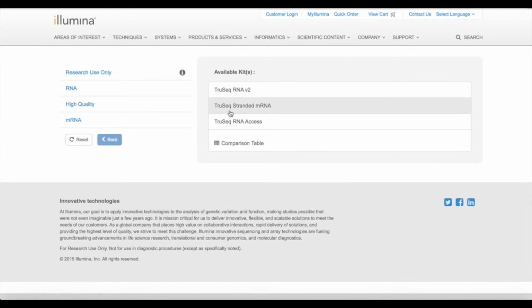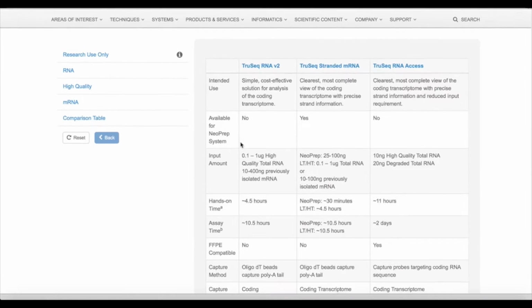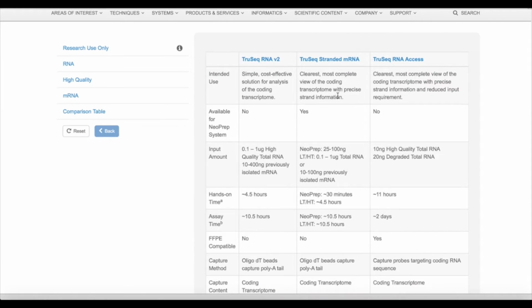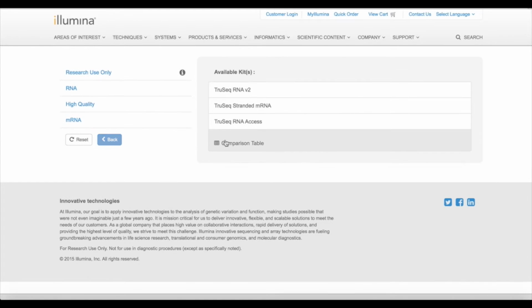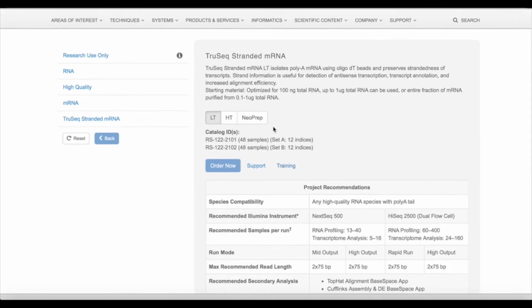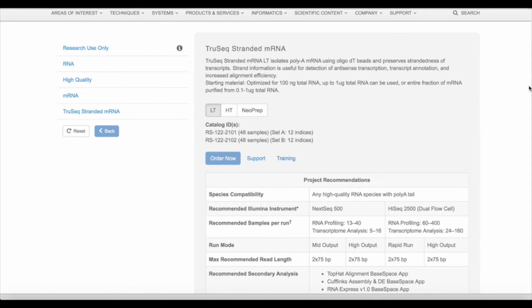If you're not sure which kit is right for you, you choose the comparison table, and it'll give you information such as the intended use, input amount, the hands-on time, and so on. In this case, I'll say that the TruSeq Stranded mRNA kit is right for me. Choose back, and select the TruSeq Stranded mRNA kit.